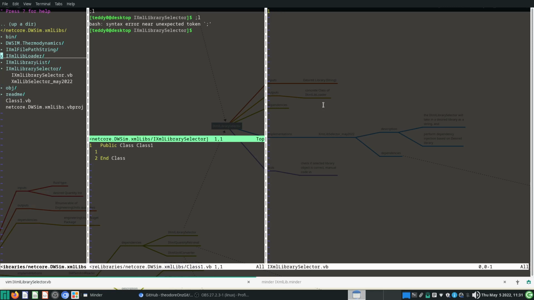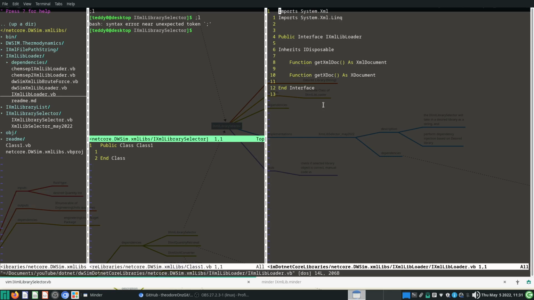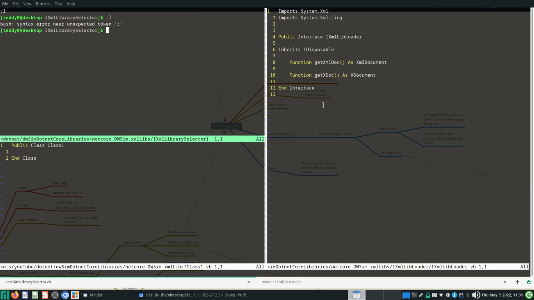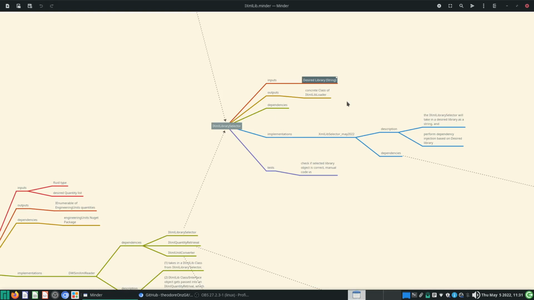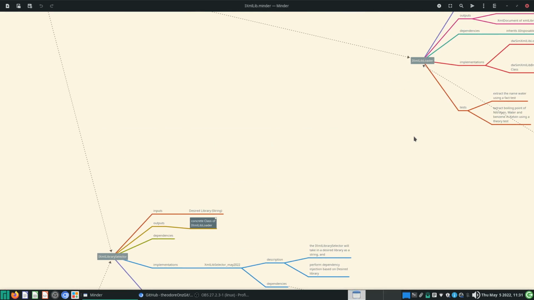I'm going to cheat a little bit. I'm not going to copy the entire interface over, but I will copy it over manually, one at a time, and I'll tell you why I do some interfaces in a certain way. Look at this code here. The input will be a string, the output will be a concrete class of IXml library loader, which means the dependency here will definitely contain IXml library loader. So we'll need to actually do that.